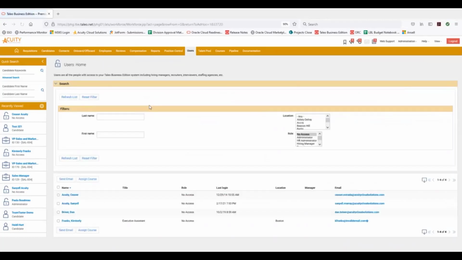But in the case of scheduling an interview and going to the interview list, these users that have a no access role will still show up. If we look here in my demo environment, we have four users that have no access: Caesar Acuity, Sunil Acuity, Kimberly Franks, and Dan Briner.